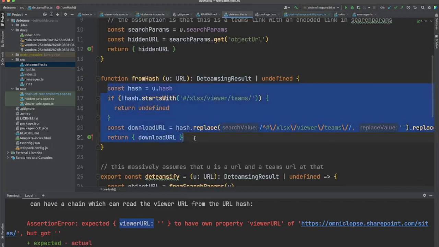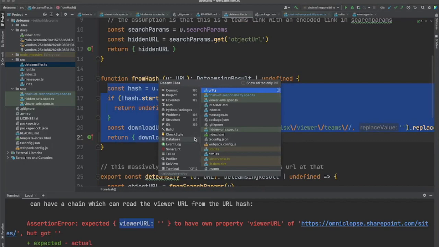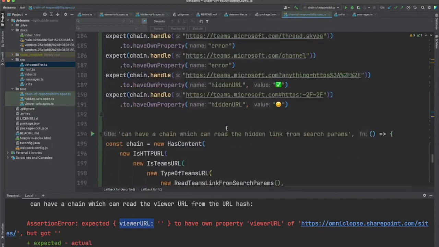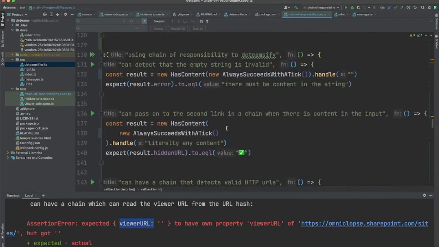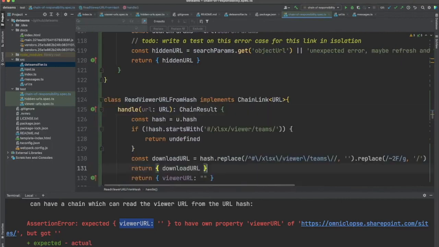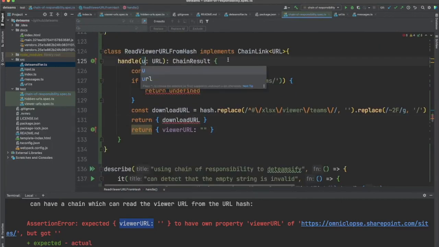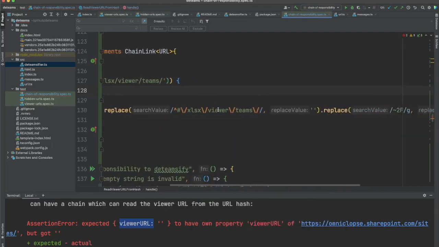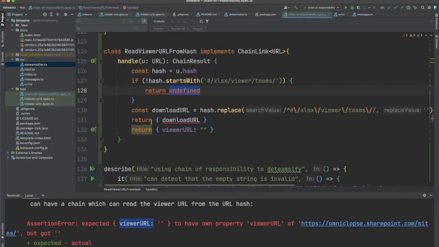So we have an implementation here. Comes into our tests, comes up here. Find the implementation. Let's call that U for now. So if the hash starts with, oh, and there's a thing, it only works for Excel spreadsheets, then return undefined. We don't want that. Otherwise, do a bit of text munging and return that download URL. So let's return the download URL there for now.